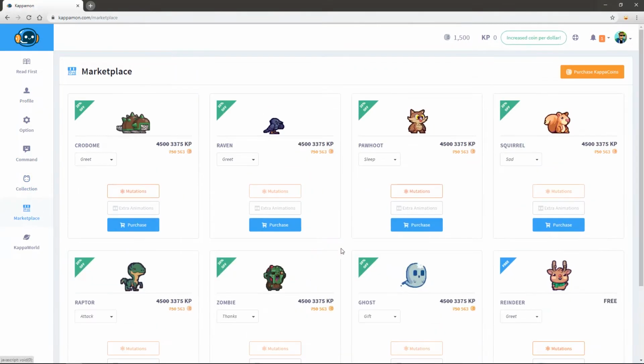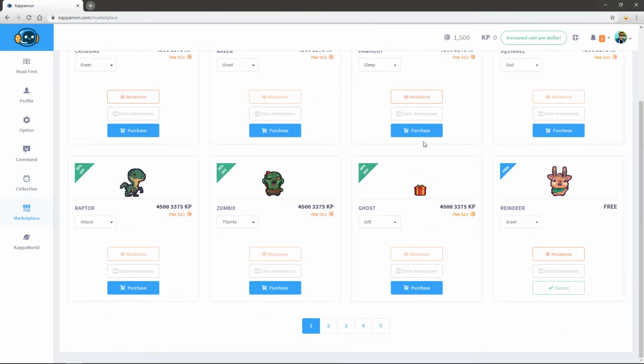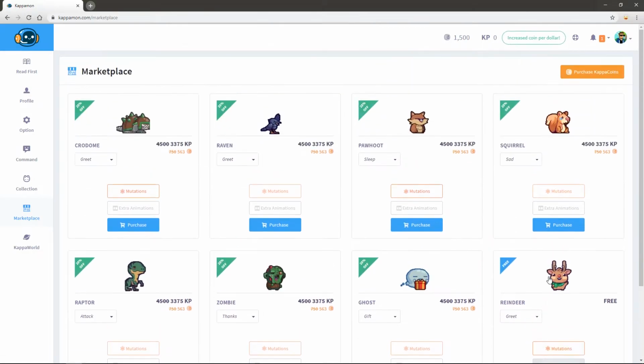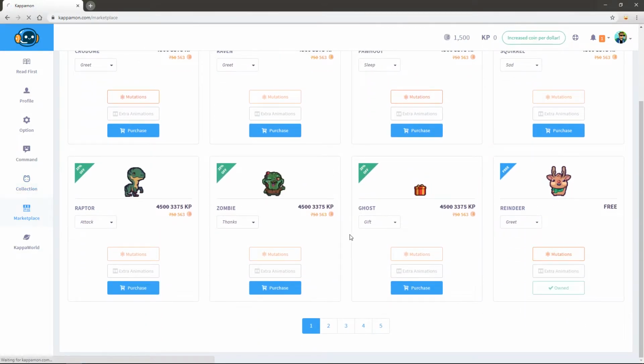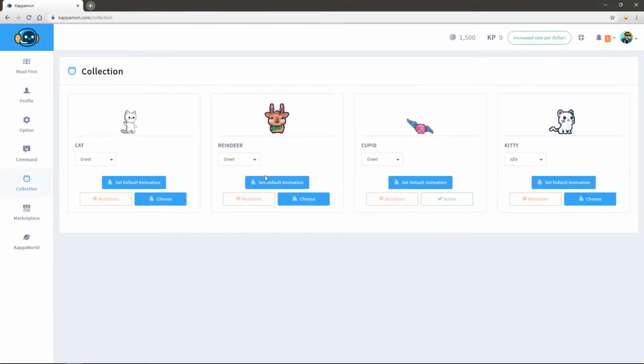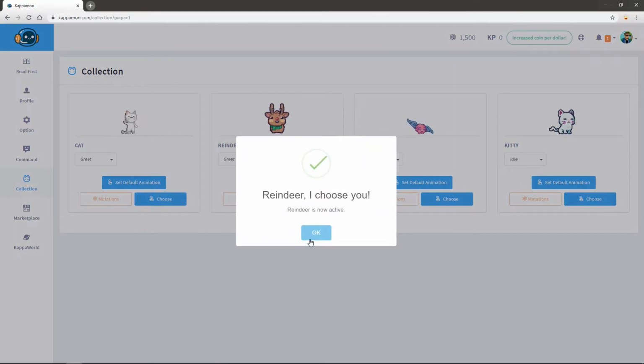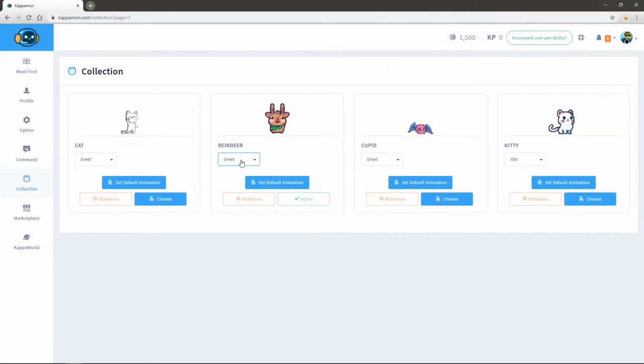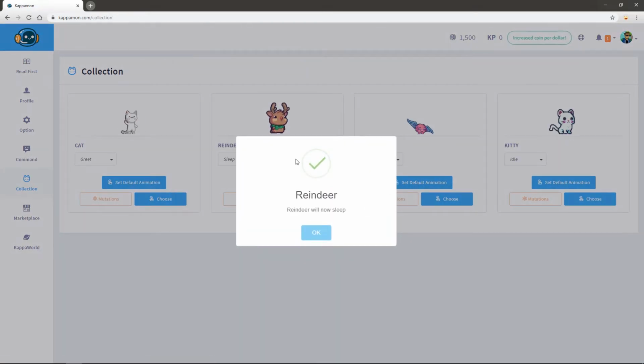Okay, now I'm gonna explain it to you. Let's go on the marketplace. We'll get some Kappamon like the reindeer. You go on purchase, it's gonna be free, so it's gonna be in your collection. And now you choose it. And that's the default animation. Actually, I want mine to be sleeping. Like that? Yeah, that's cute. Set default animation.